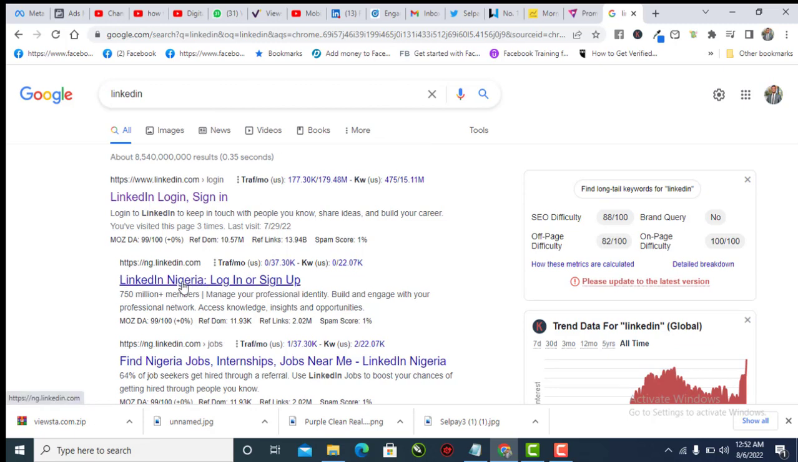Wherever country you are presently, I'm in Nigeria, that's why you're seeing LinkedIn Nigeria. If you're in the US, you're going to see LinkedIn United States of America. If you're in the UK, LinkedIn United Kingdom. The actual thing I want us to see here is the login or sign up. So you're going to click on login or sign up.